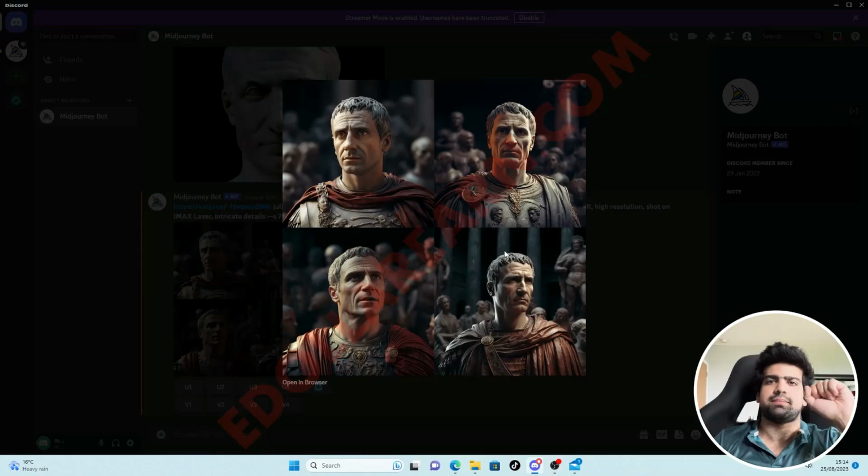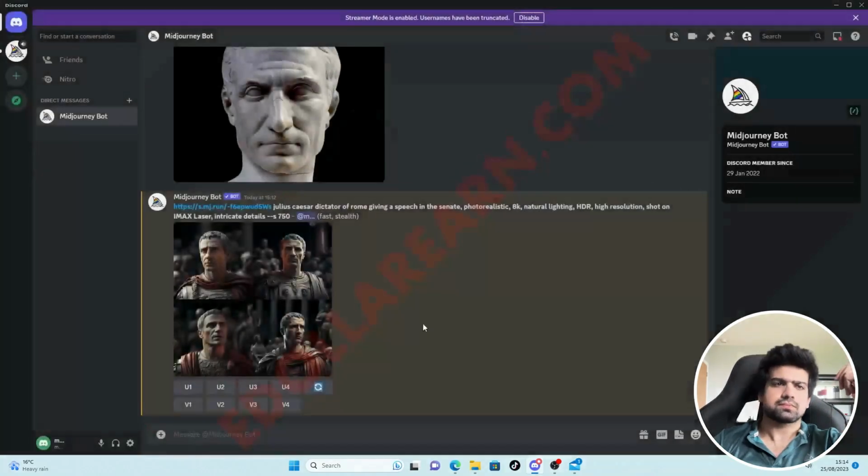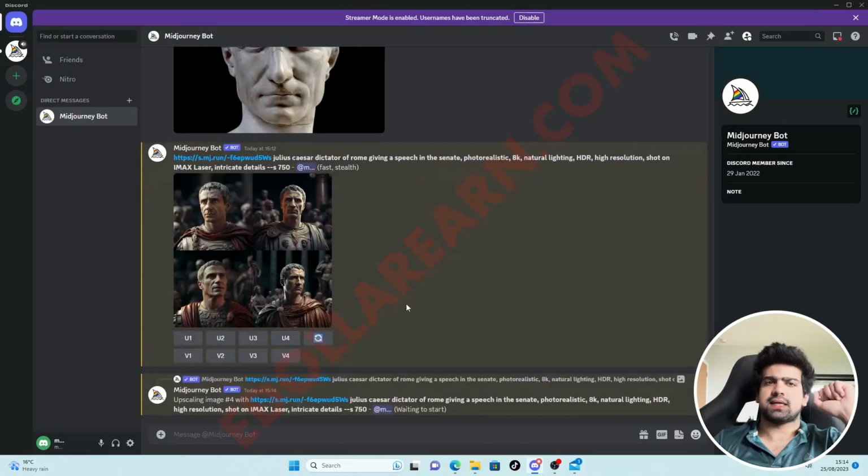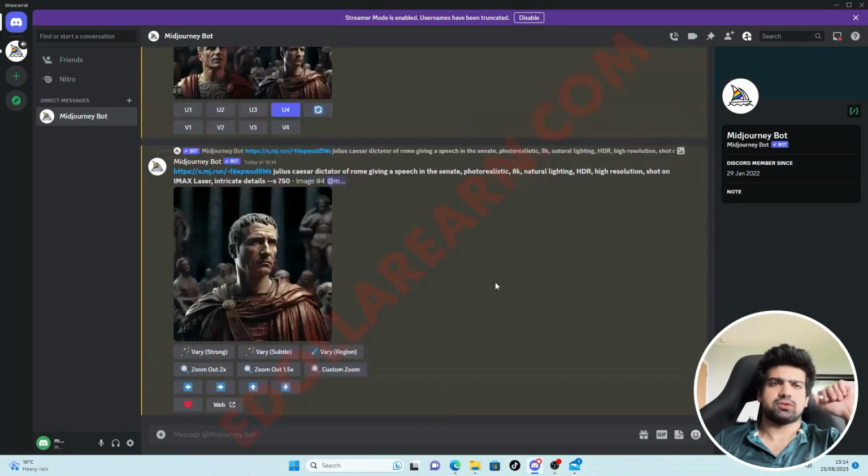So my hack for this is I go to this image and I select the best image out of them. To me, number 4 probably looks better than the others. So I'll click upscale here and then wait for the image to load up.